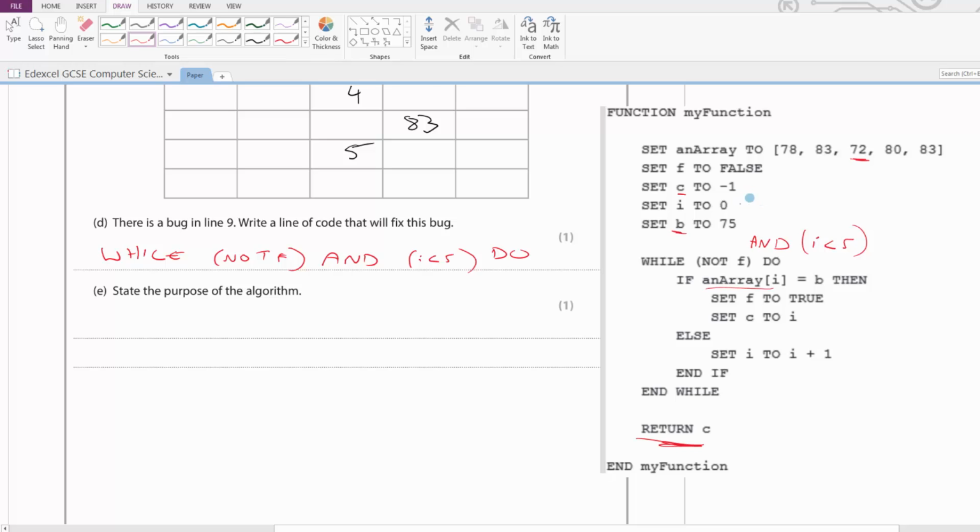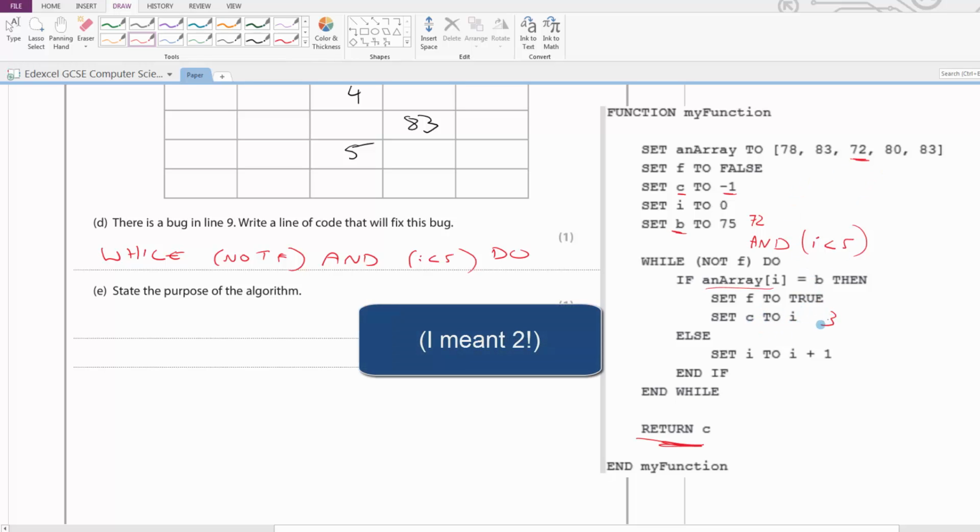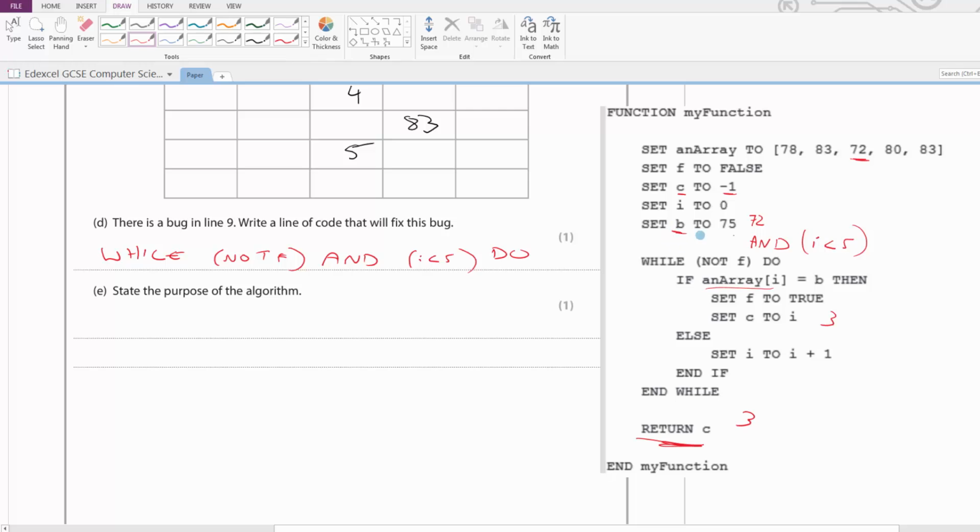We're trying to find whether B is in this array, and if so, we're going to return its location, because it's going to return the index. This is the location of the target, which is B, so in this case 75 in this array. So if this was 72, it would set C to I, so I would be 3, so C would be 3, and then we return C, which is 3. So it would give the index position of the target, which is B, in this array.